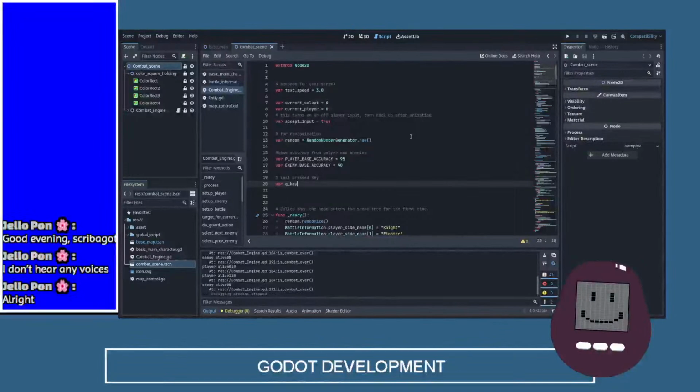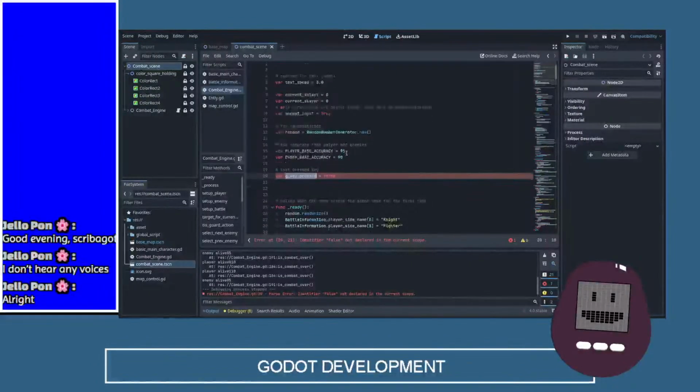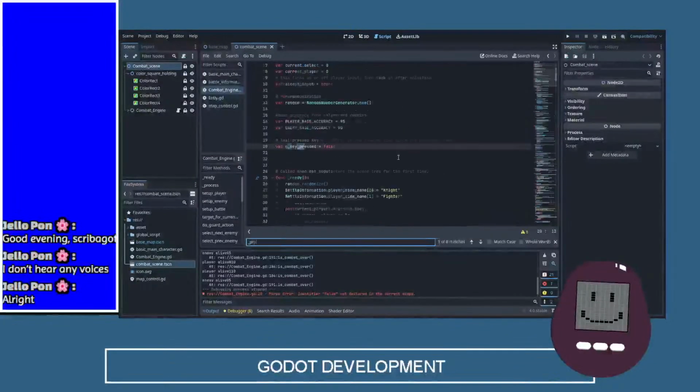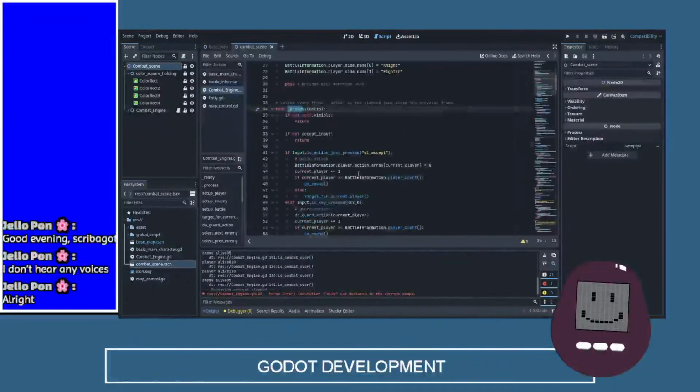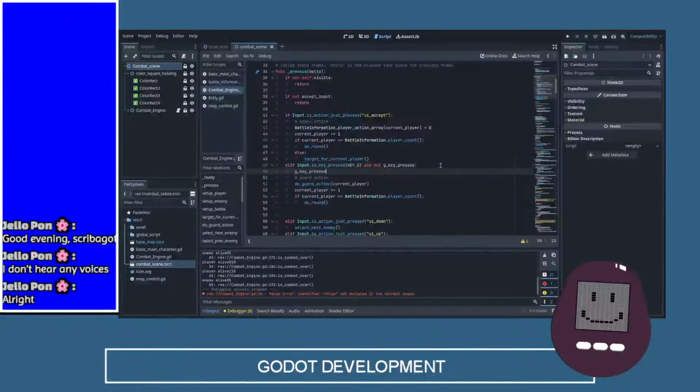Var G key pressed. Oh, lowercase false. Alright then. And we want to go to process. Alright. So now I am checking if that is pressed and G key pressed or not. Then I'm setting G key pressed equals to true.